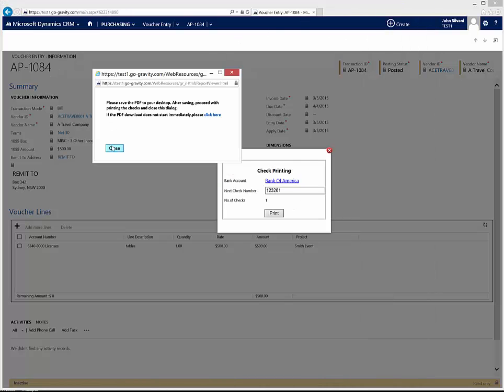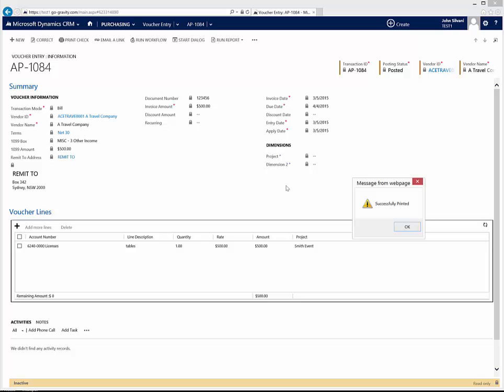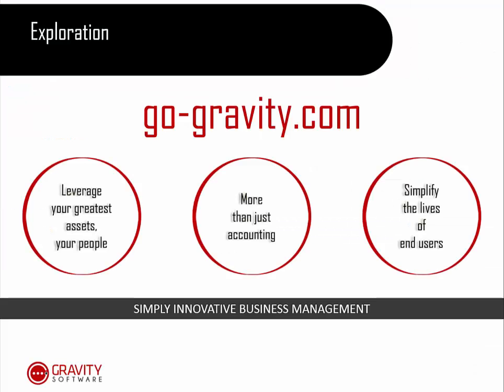Now I get a dialog box that says that they all printed correctly, or some checks got messed up and I need to reprint those, or we reprint all of those, or cancel the whole process and start over. But in this case, I'll select Done, and now we have this voucher completely paid. We've gone from entering a voucher, posting a voucher, and printing a check on one screen.